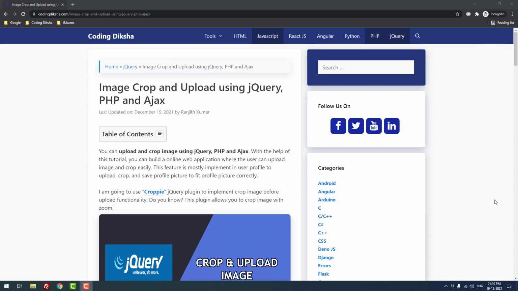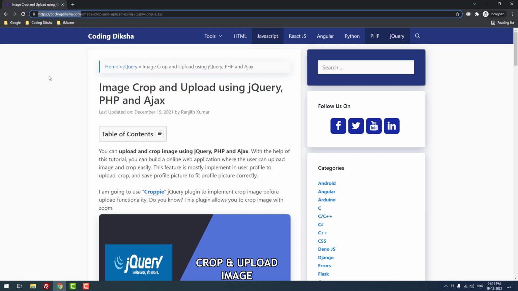Hello developers, in this video tutorial I am going to teach you how to crop and upload images using jQuery, PHP and Ajax. As you can see, I have already published an article about this topic on my blog codingdiksha.com. I have also given this article link in the video description. Okay, let's move on to the tutorial.